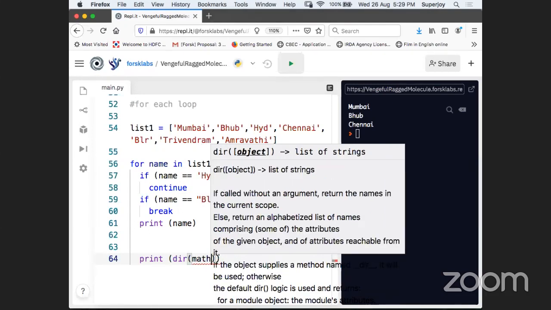So yes, Rohit, you can do anything. You can use continue after the break. That's not an issue, right? That is there.